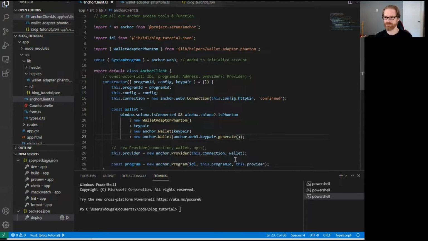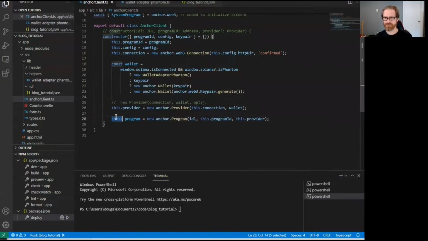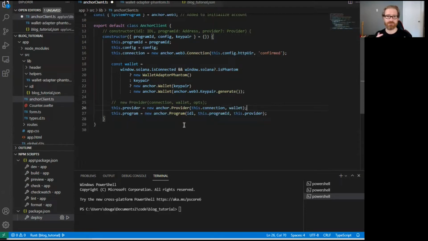So now we've got a wallet that we can pass into our provider and pass in the connection to whichever network is specified in our config file, which gives us a wallet provider. Pass that wallet provider into the Anchor program constructor, which gives us a program. And actually, we're going to make that this.program so that whenever we want to use the program, we just call it against our Anchor client object.